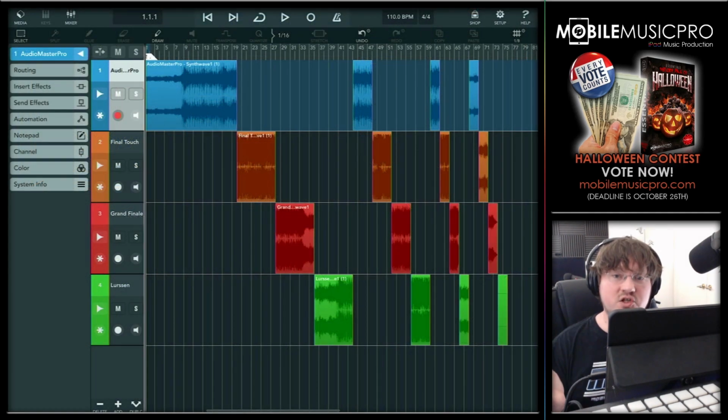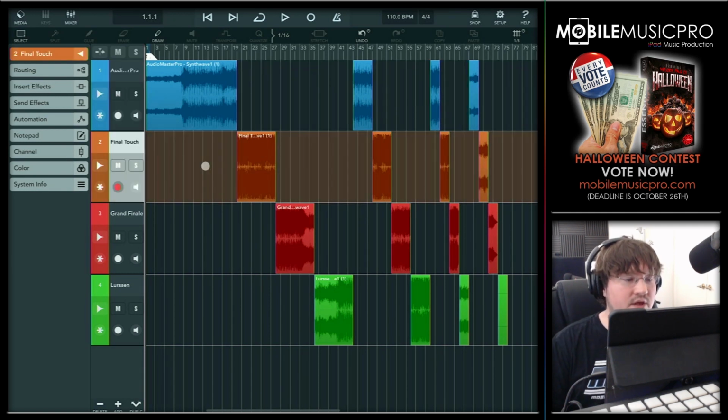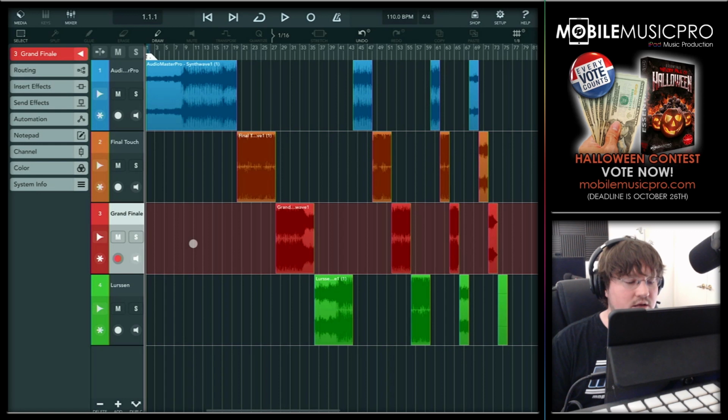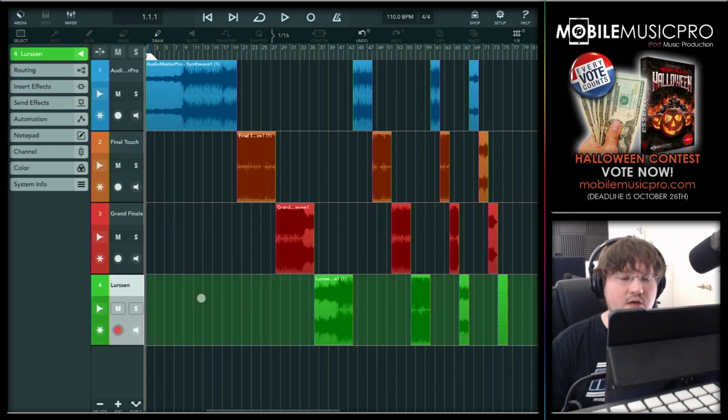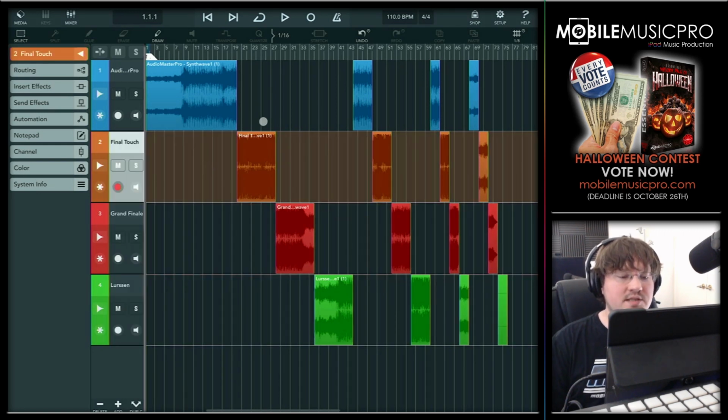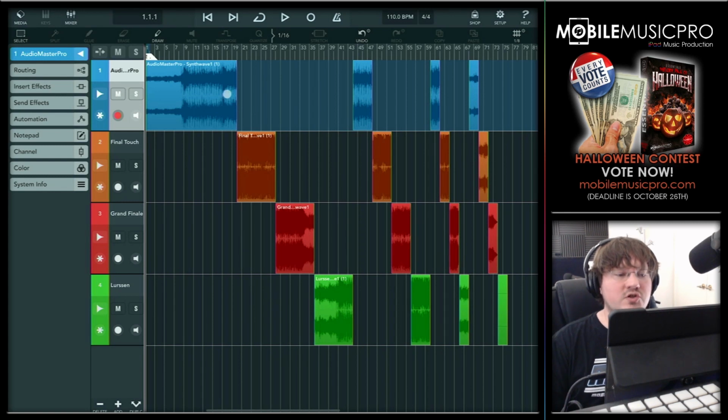Now for the final section of the video, we're going to compare all 4 of these apps back to back. So to do that, we do have 4 versions of that audio song, each one mastered with a different app and chopped up so that each one plays back to back. So first up, we have the AudioMaster Pro, then Final Touch, and then Grand Finale, and finally the Lurssen Mastering Console. And again, each one of these will play in succession, one after the other. So now let's go ahead and take a listen to all 4 versions of this mastered song.